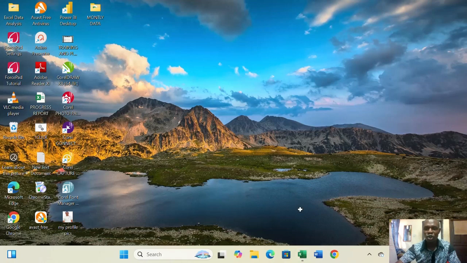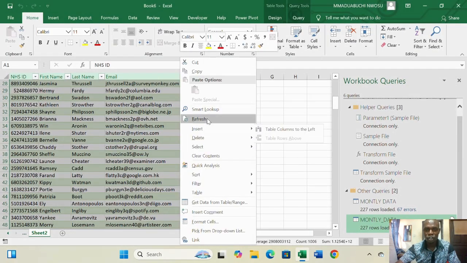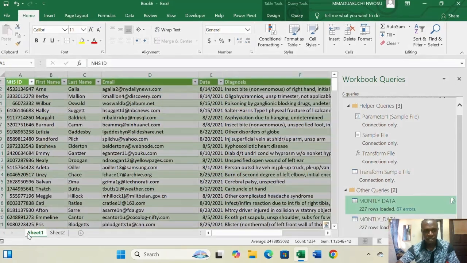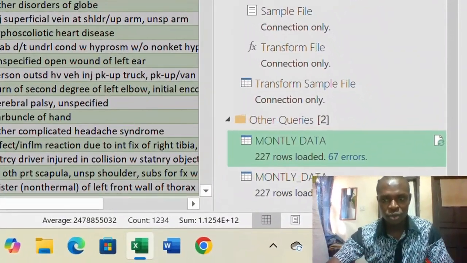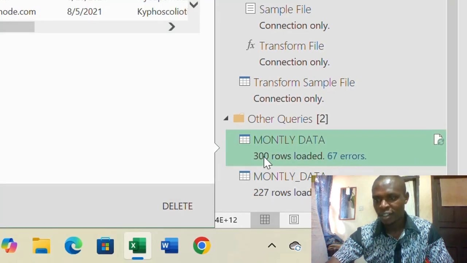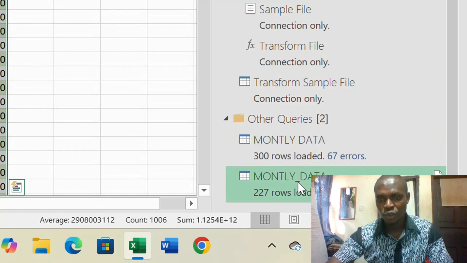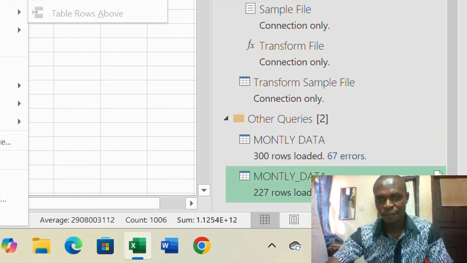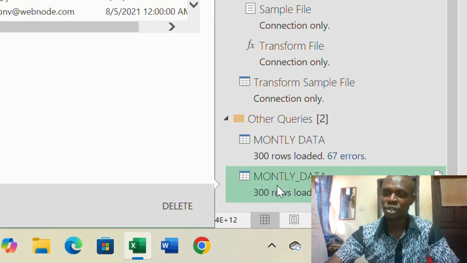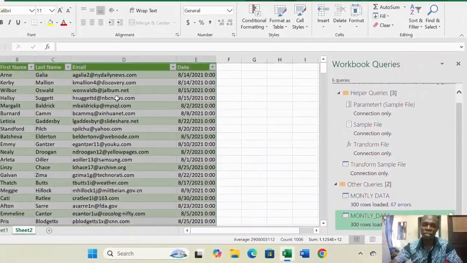So you open your Excel and then refresh. Just refresh. Now it was this row and the error. Now this is the one loaded again, other monthly data. If you refresh this one, it loads. You see the number has changed. If you work with this one, refresh it, it loads. You see the numbers here have changed. So this is how you combine data in Microsoft Excel.